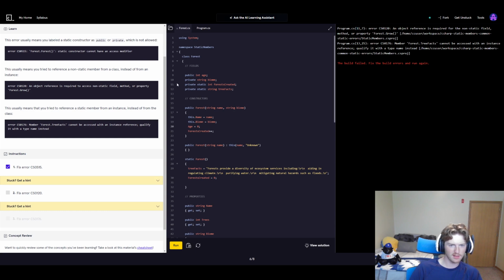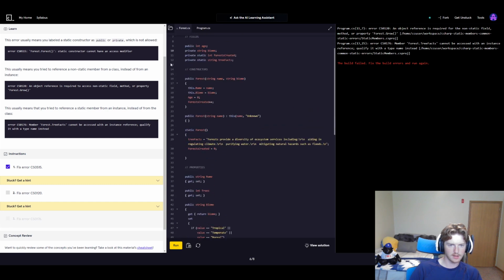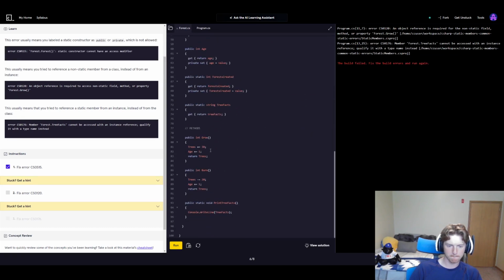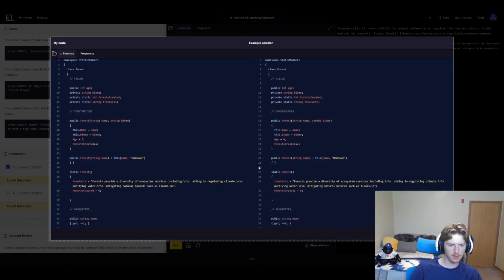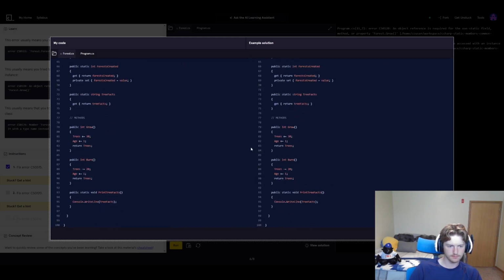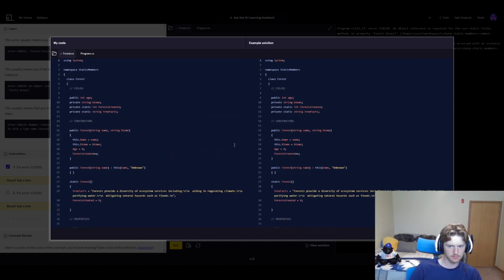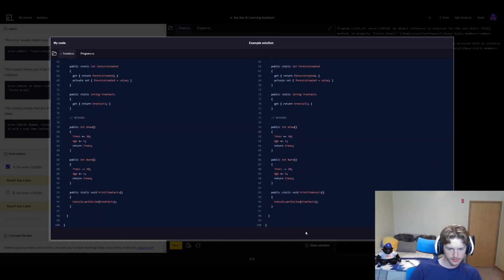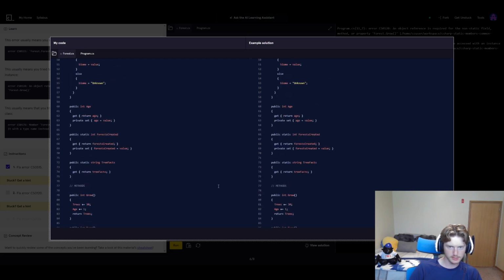Am I missing something? Line 11. And then it says line 13. I might need to take a peek at the solution here because I am a little bit lost. I don't even see any. Usually it highlights where the actual changes are.